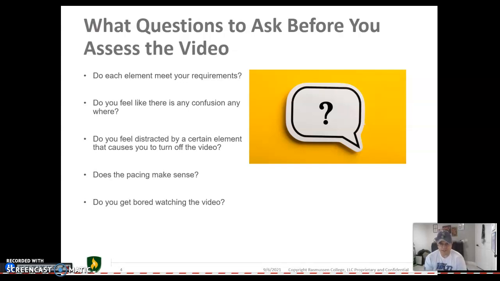And does the pacing make sense? Is it fast enough, or is it too slow, where you need to pick up the pace? Or is it too fast, where you need to slow it down a little bit so people can see your work? You need to ask that question. View the whole thing. Look over it plenty of times.